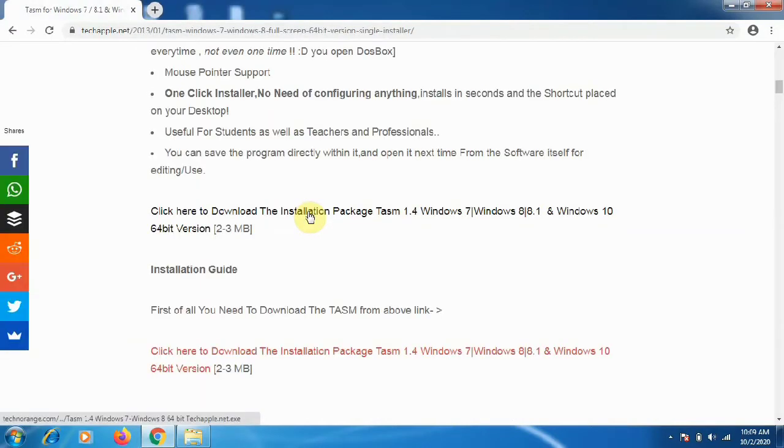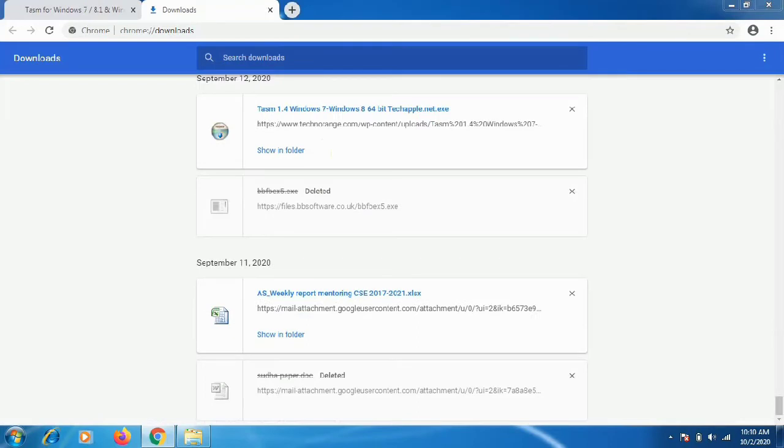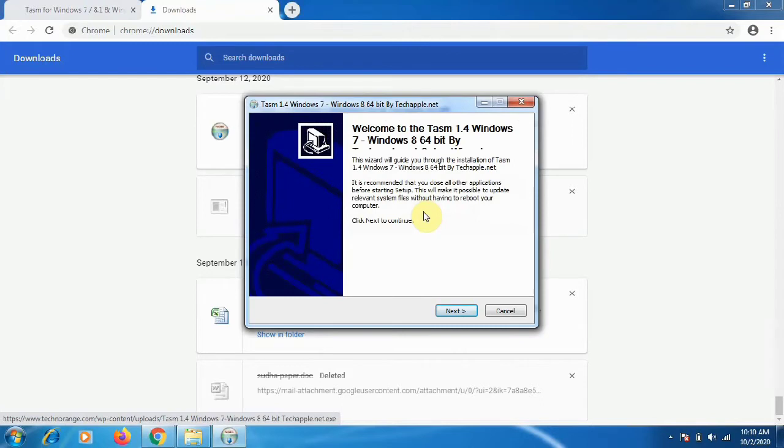Just click on this link, that will download a TASM file. I have already downloaded TASM. So in downloads you can see that there is a file TASM. This particular file is easily installed just by clicking on it. That will open an installer like this.